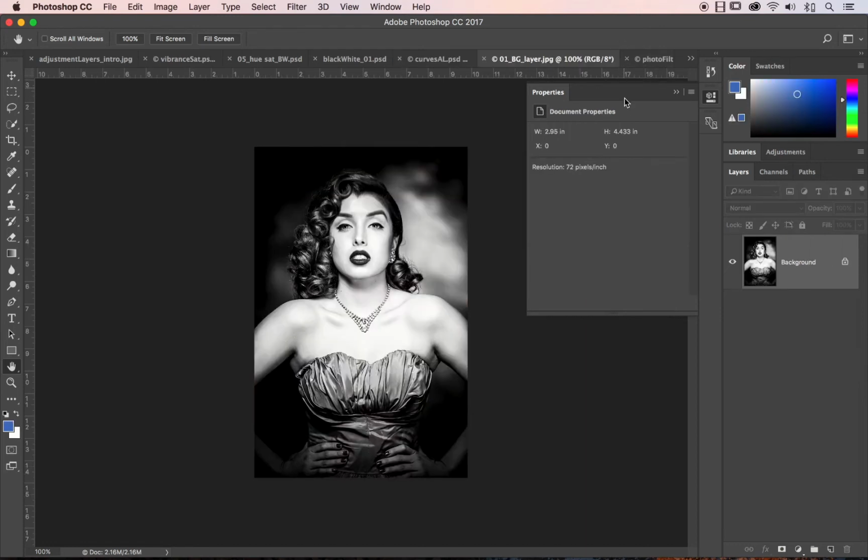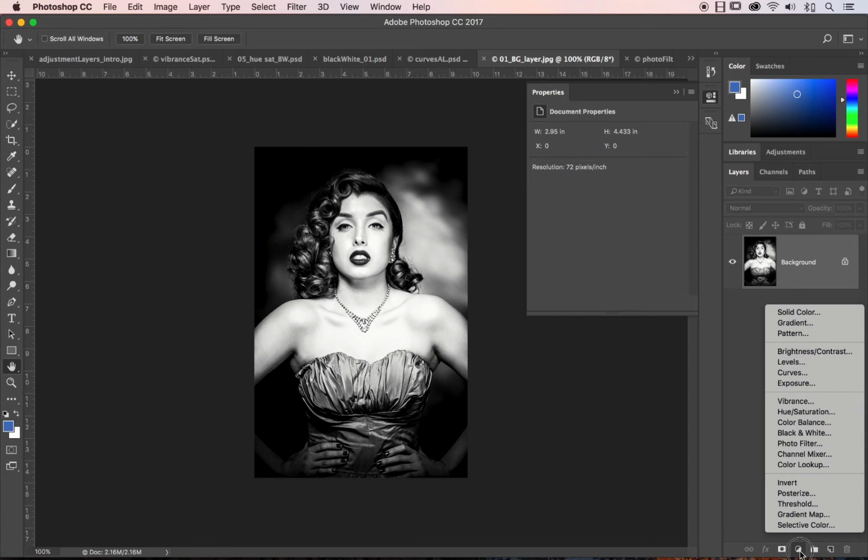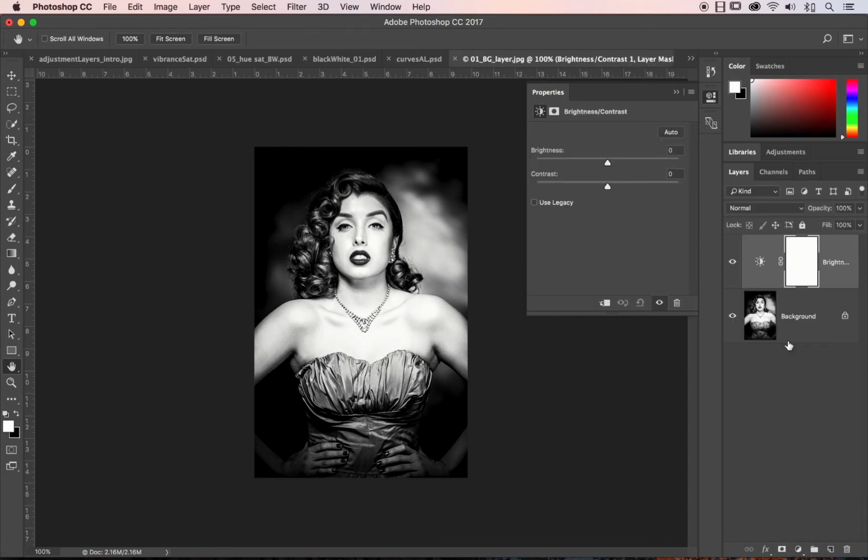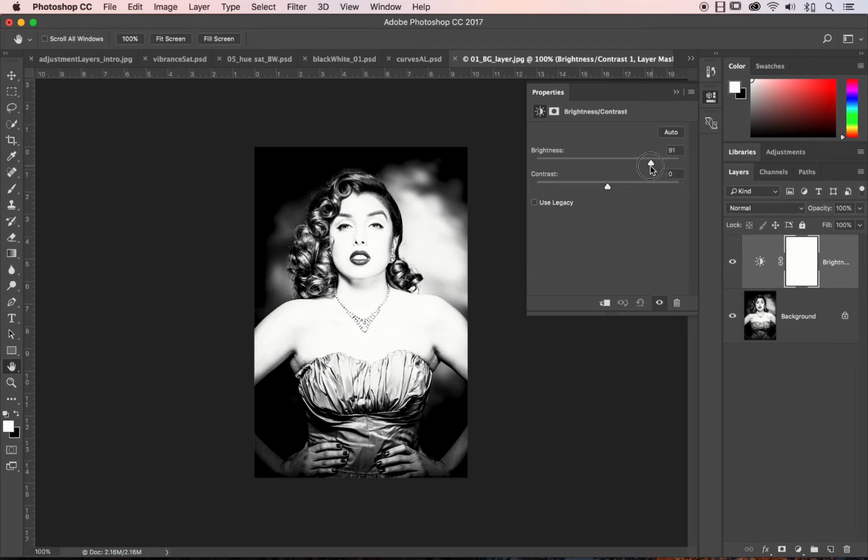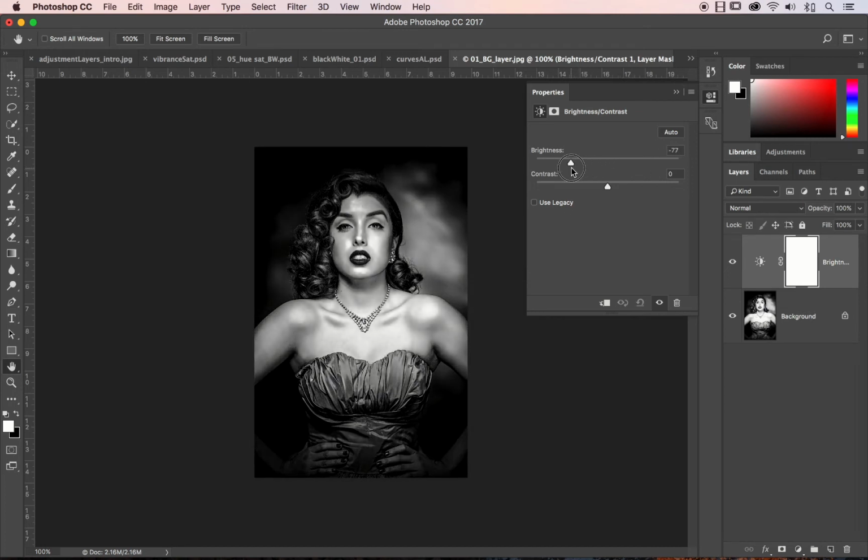For this image, we'd like to decrease the brightness of the photo in order to bring back some detail in the skin. The Brightness/Contrast adjustment lets you make simple adjustments to the tonal range of an image. Moving the brightness slider to the right increases tonal values and expands image highlights. Dragging it to the left decreases values and expands shadows.